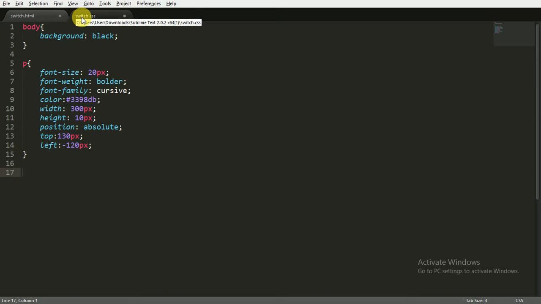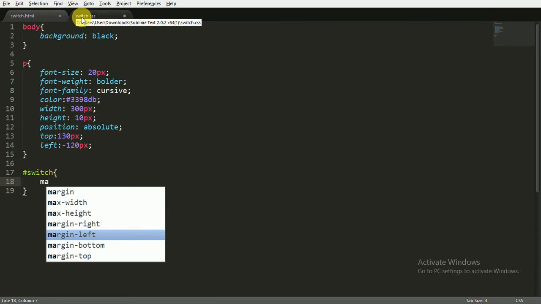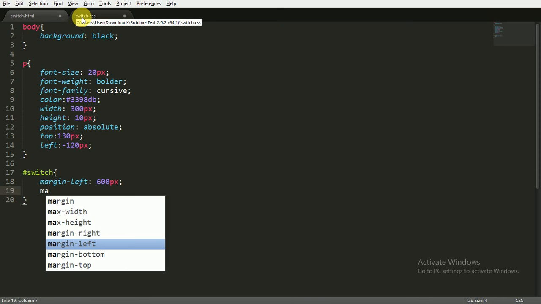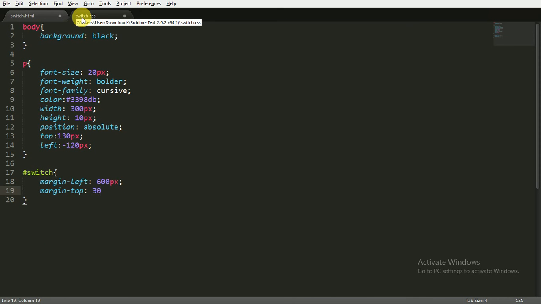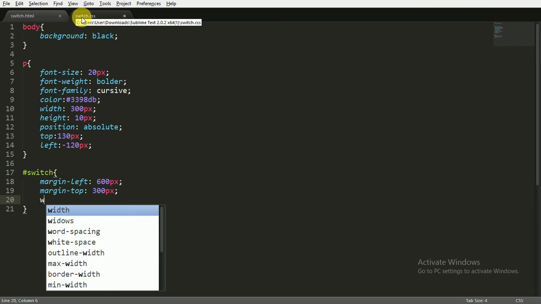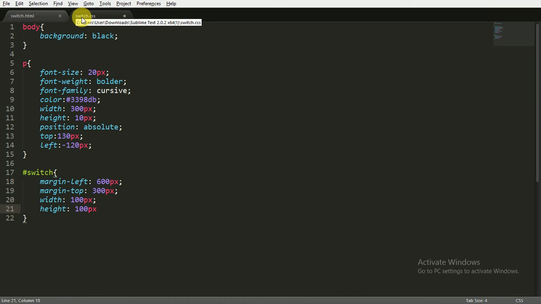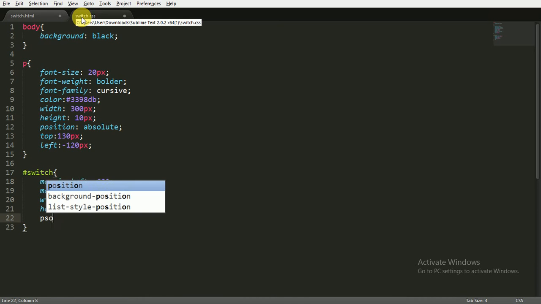Okay, now for the switch ID and the input inside the switch. First of all, I should write the code for the switch input. So I'm writing this, and then giving the margin left to 600 pixels, and margin top to 300 pixels to center it down, and then giving the width of 100 pixels and height of 100 pixels, and giving the position to relative.